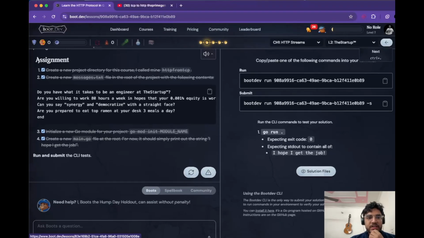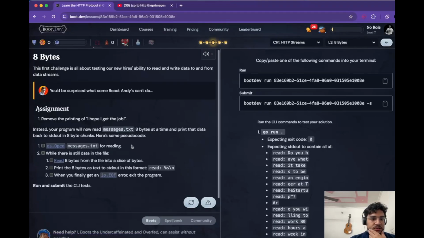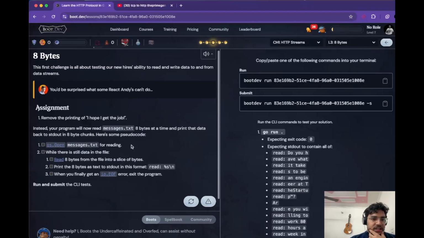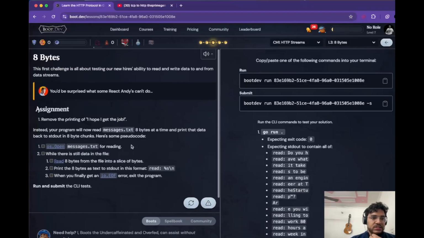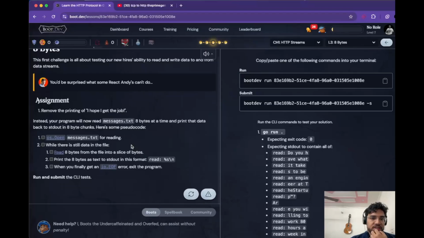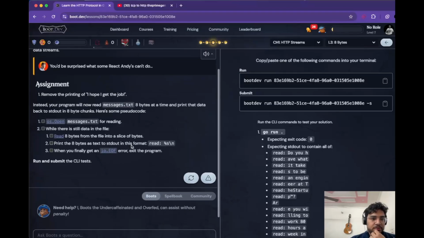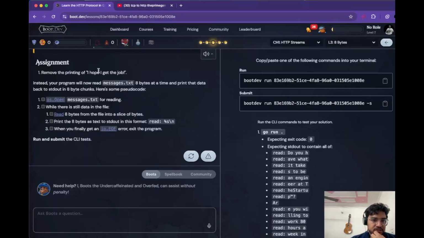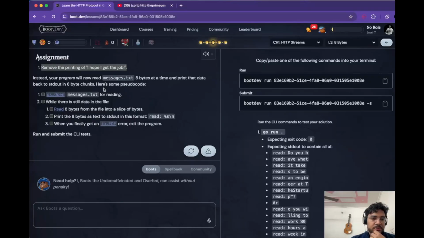This part is actually very easy to do, and the next one is the challenging one. I think the first challenge, 8 byte, is all about testing our newfound ability to read and write data in the data stream. Remove the print. Instead, write the program so your program will now read message.txt 8 bytes at a time and print the data to stdout, one chunk per line.